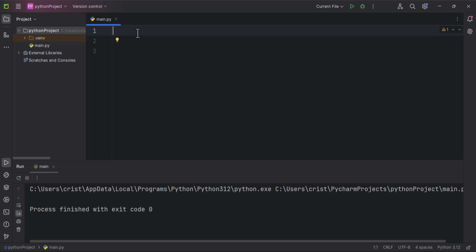Welcome back. Now it's time to start a discussion about tuples. And tuples are collections which are ordered and unchangeable, and they are used to group together related data.